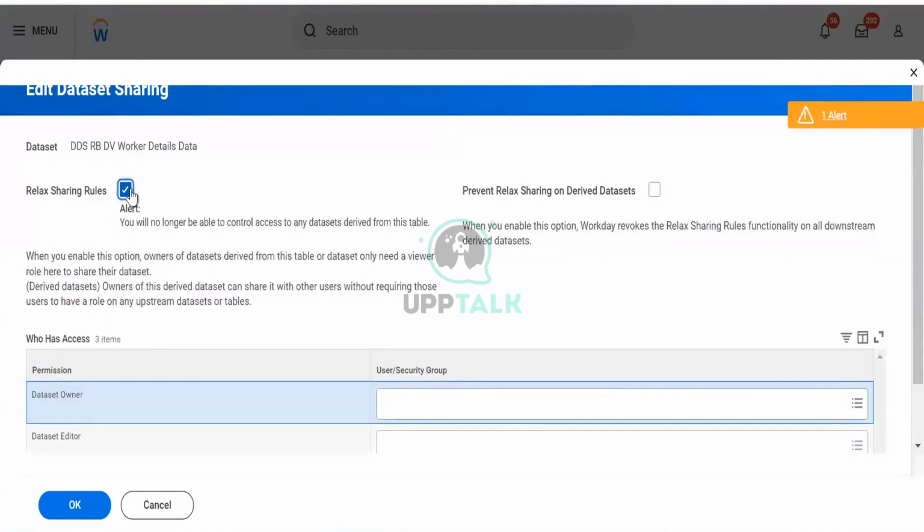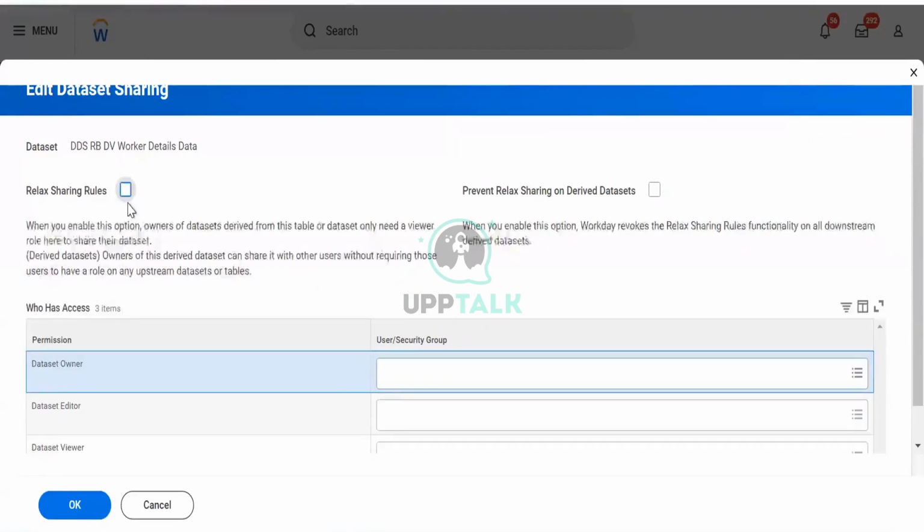Yes, basically it gives us security: who can share the data with whom. If I don't select this, the owner of the data set can do it. If I select this, my access as an owner will get revoked, and only the data admin will be able to share the data set.